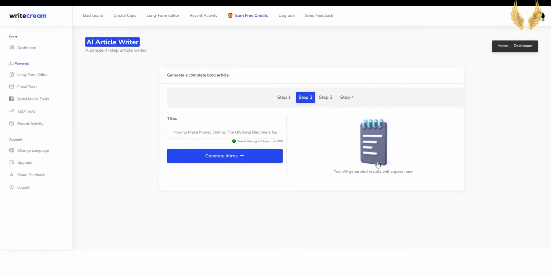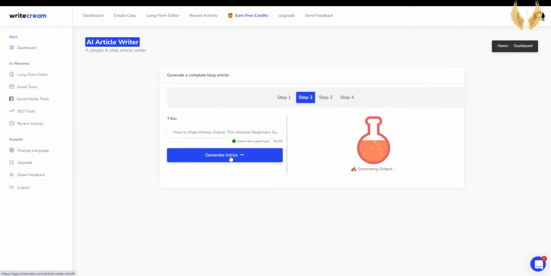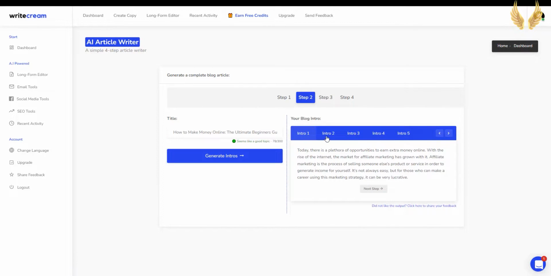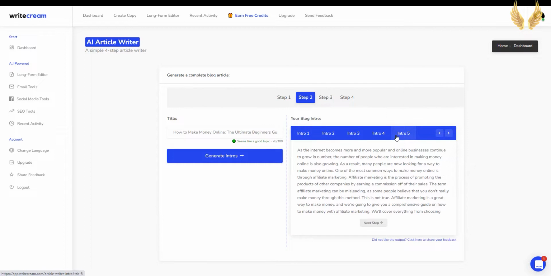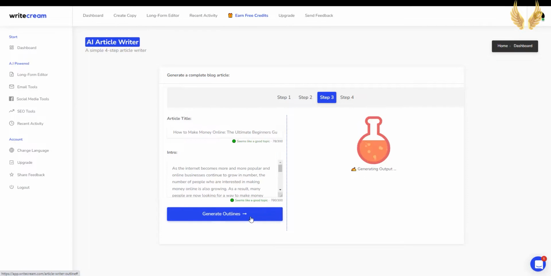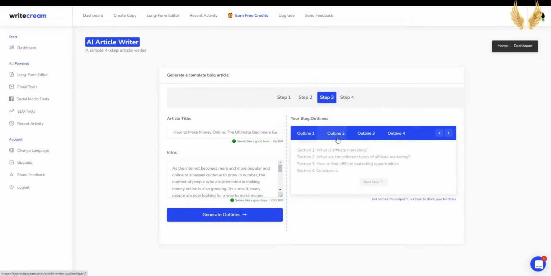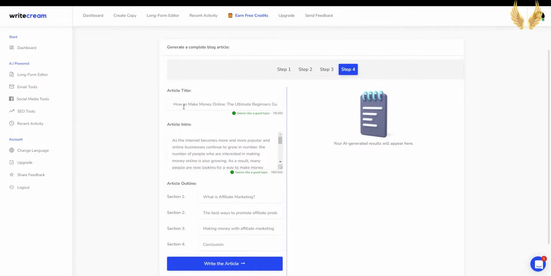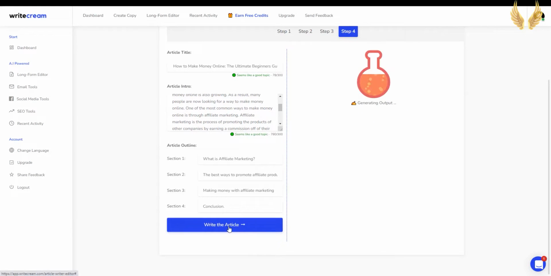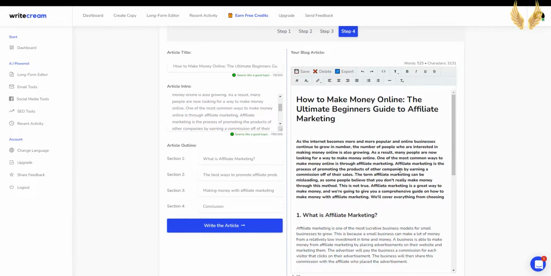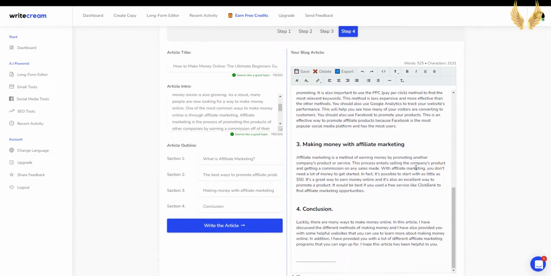Then the next step is to generate intro for your article, so click on Generate Intros. Please pause the video and take your time to read. As you see, Writecream generates very good quality content. Choose the one you like and click Next Step. Then the third step is to generate an outline for the article, choose whatever you like and click Next. And the final step, click on Write the Article button and watch the magic happen. Now we got an article of 525 words in just 4 clicks.